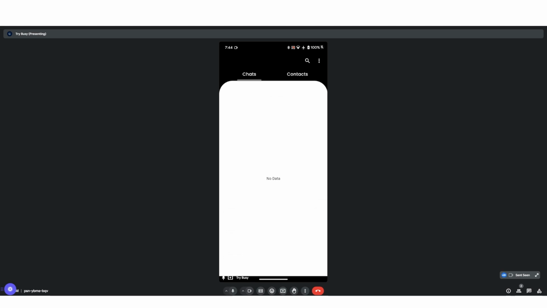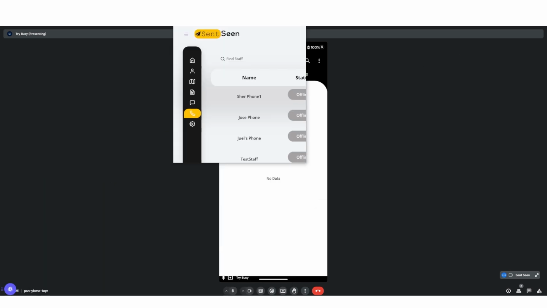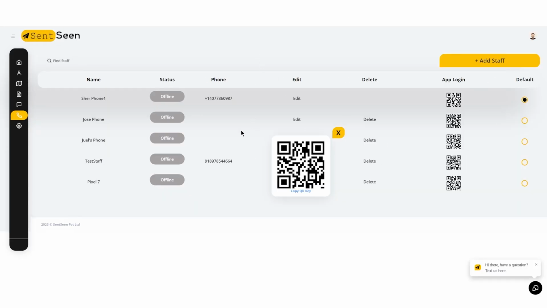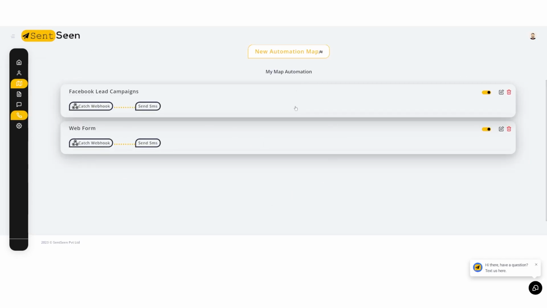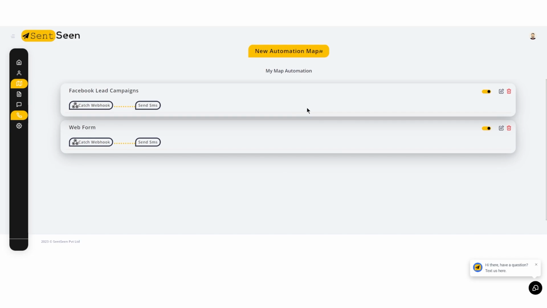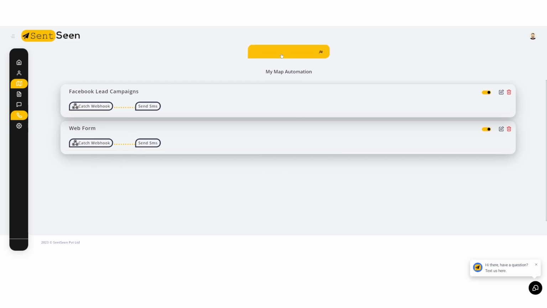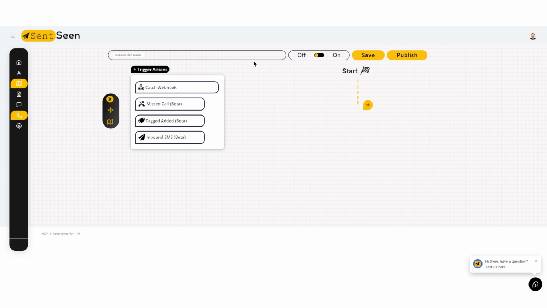Now I also want to make sure that my phone is not on airplane mode. So let's go back to the dashboard. Now that my phone is successfully integrated, the next step is to go into the automation maps and start working on my map automations. In this case, I'm going to create a new map. I'm going to give it a name. I'm just going to say testing hooks.